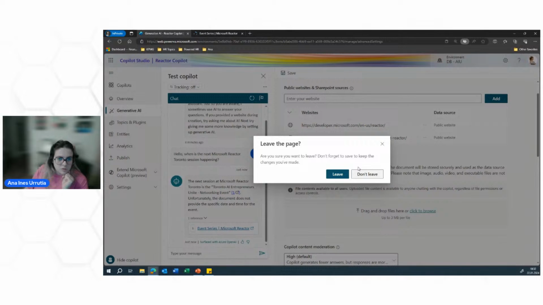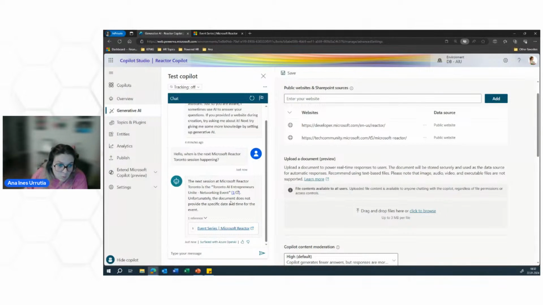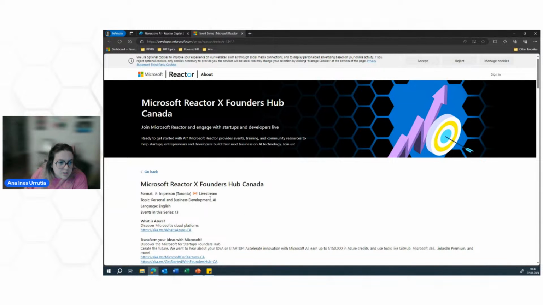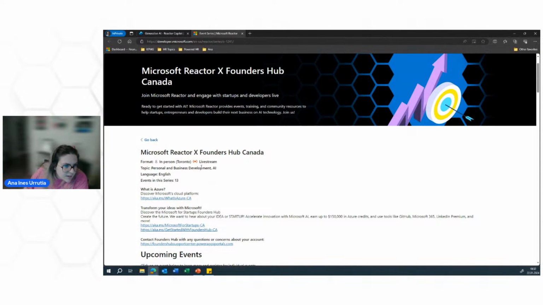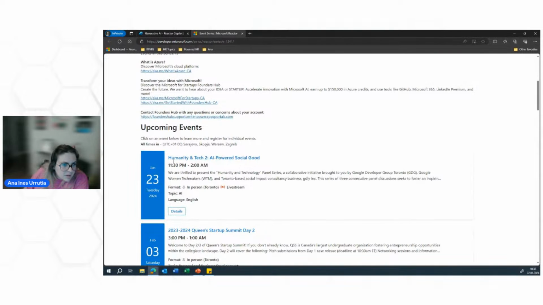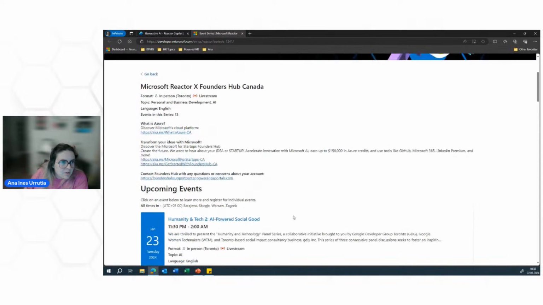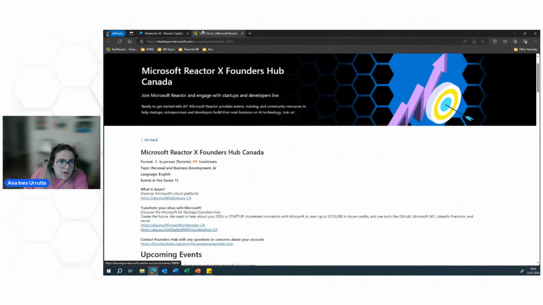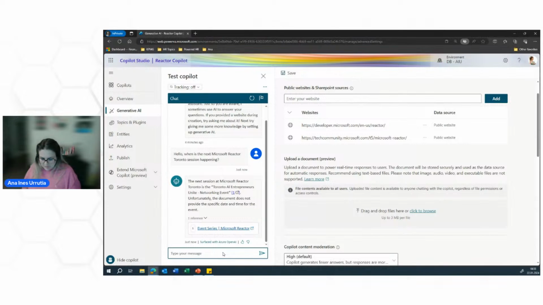So we can select, as you see, I've pressed this one that we have here, and also we can press it here, and it will show us where this is coming from. So we can see that the next one is on January 23rd, so tomorrow, and we will have this humanity and tech AI powered social good. So it's a matter of asking questions. Let's say, does Microsoft Reactor have any sessions on Copilot?